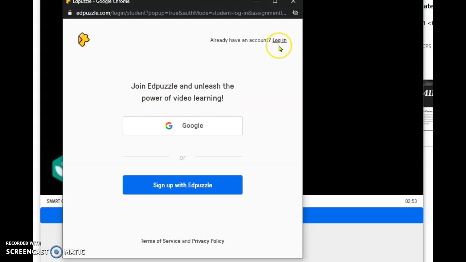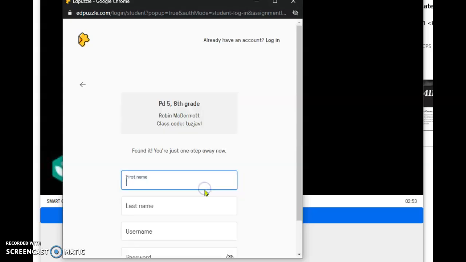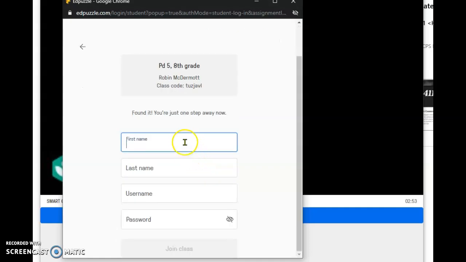You have to sign up in order to be able to get credit for doing this, because it'll actually save the results of this video, and I can grade it for you. All right, so you're going to click on Sign Up with Edpuzzle. You can tell that you're in the right group here. If you can see, this is your period, and it has a class code and everything right there.